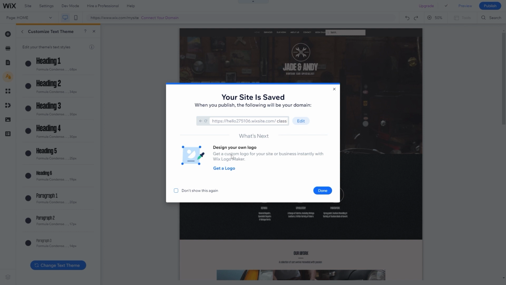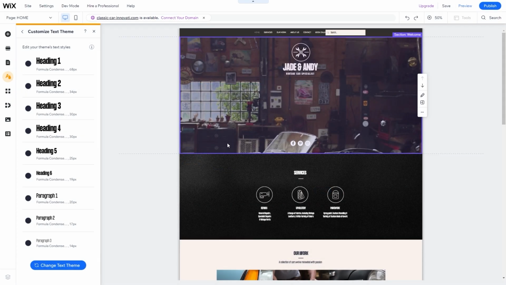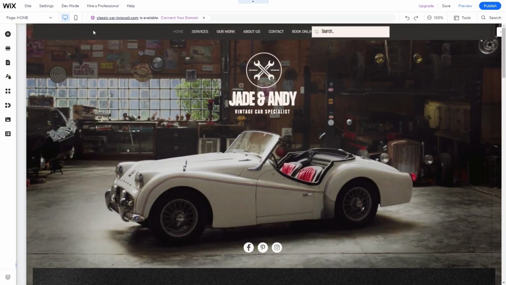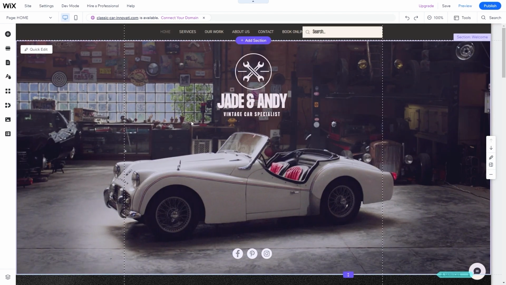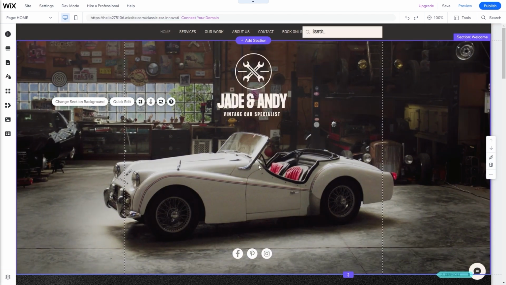There we go, so our website has now been saved. Now I don't want this pop up every time, so I'll click Don't Show This again, and I'll click Done. Fantastic, so we have successfully customized the fonts and the colors for our Wix website. Now we can close out of this and have a look how our website is looking. Okay, so the website is looking good for the little changes we've made so far. We've customized the fonts and colors for our site.